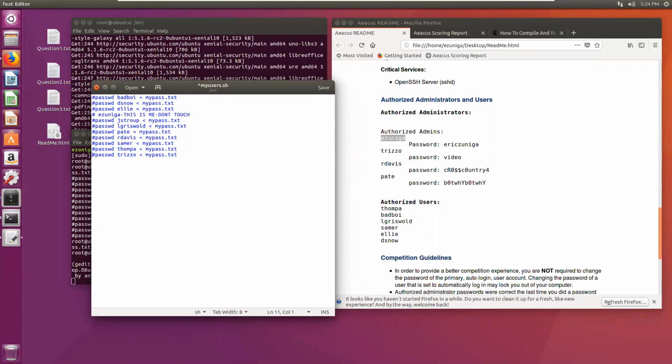Trizzo is the last one, so I'm going to take away that hash tag. So we're going to change his password. In fact, we're going to change everybody's password. R. Davis is next. And what's nice is that if someone's remaining after we go through this list on the right, and there's still someone on the left that's still commented out, that's not you, that means that person needs to be deleted. So we just did R. Davis. After R. Davis, Pate. Let's get rid of the hashtag for Pate. Tampa. So we'll get rid of that. So we know that bad boy, very top.